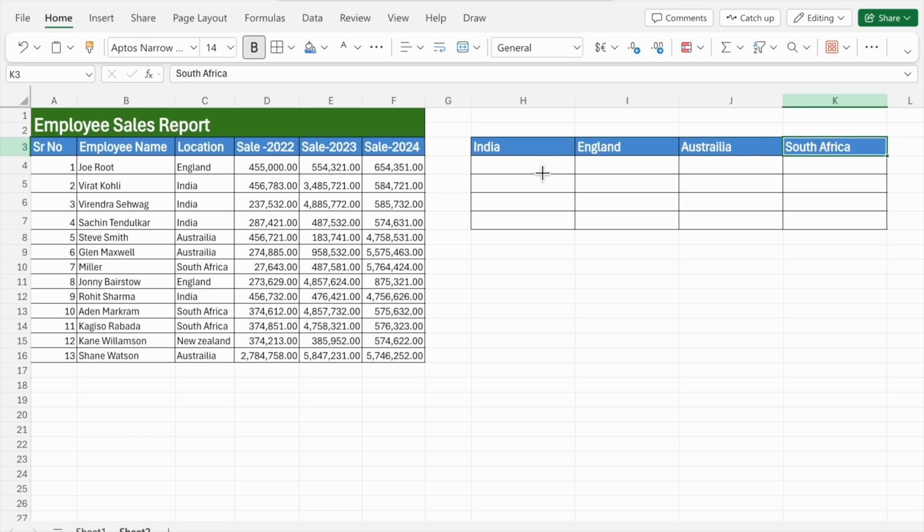Now I want to bring all the employees from India here. I want to bring all the employees from England here, and all the employees from Australia here, and all the employees from South Africa here. So I have to use the filter function for that.